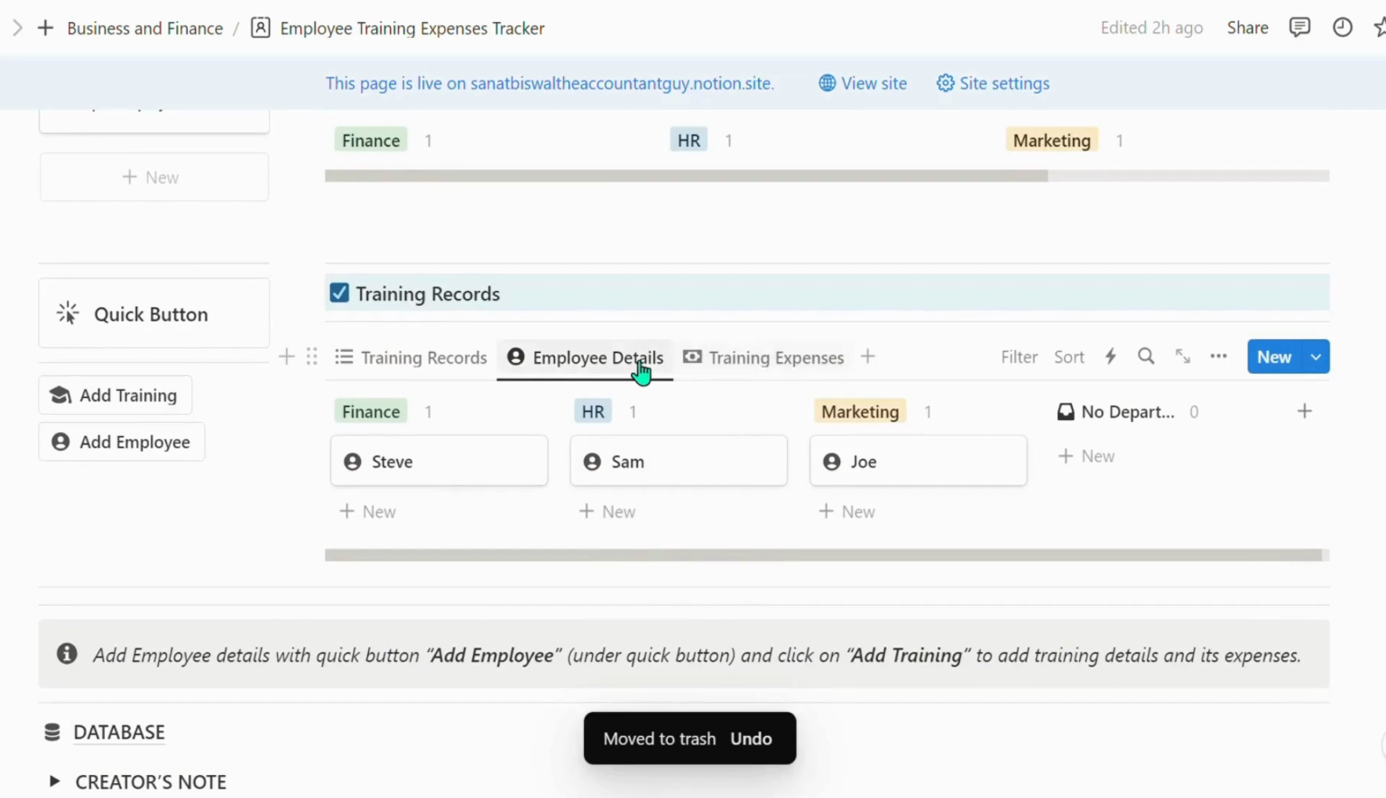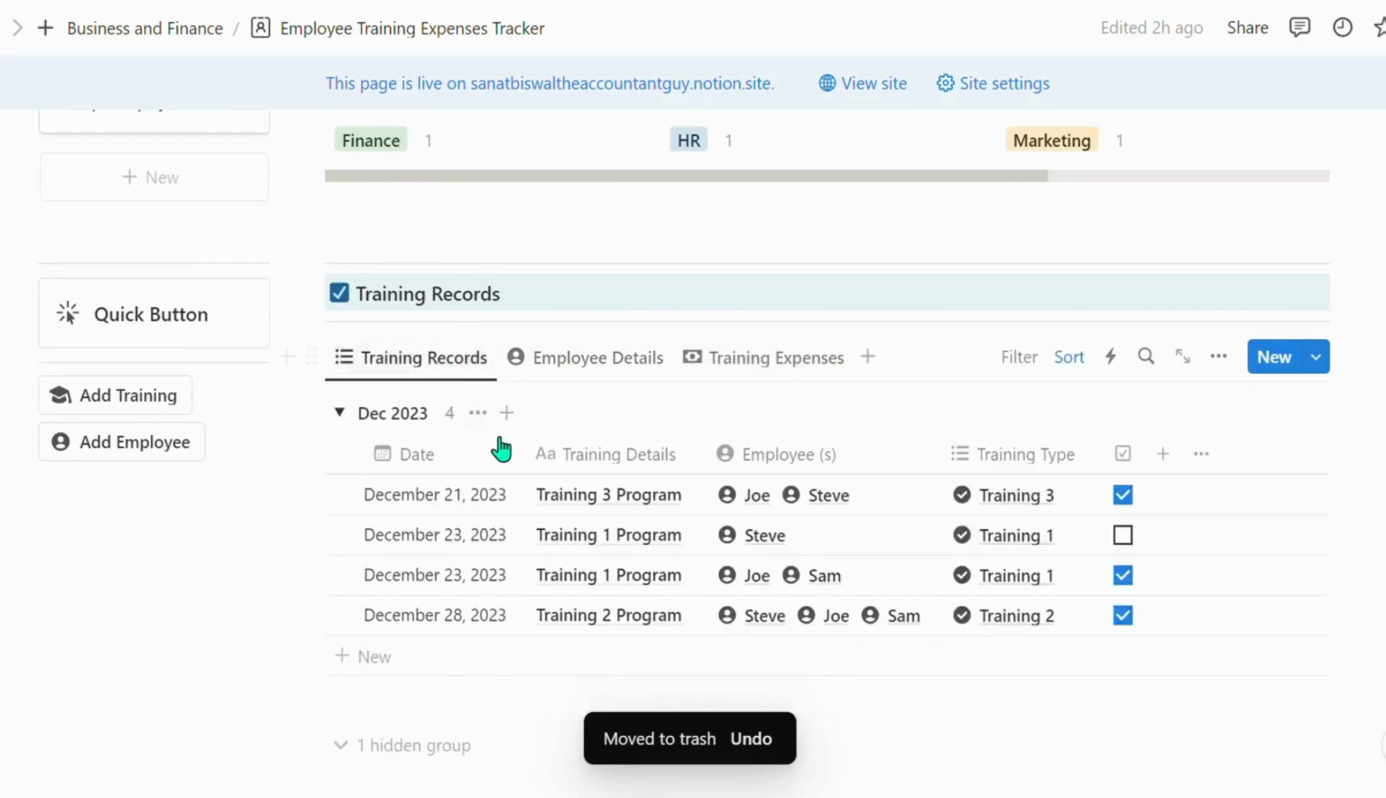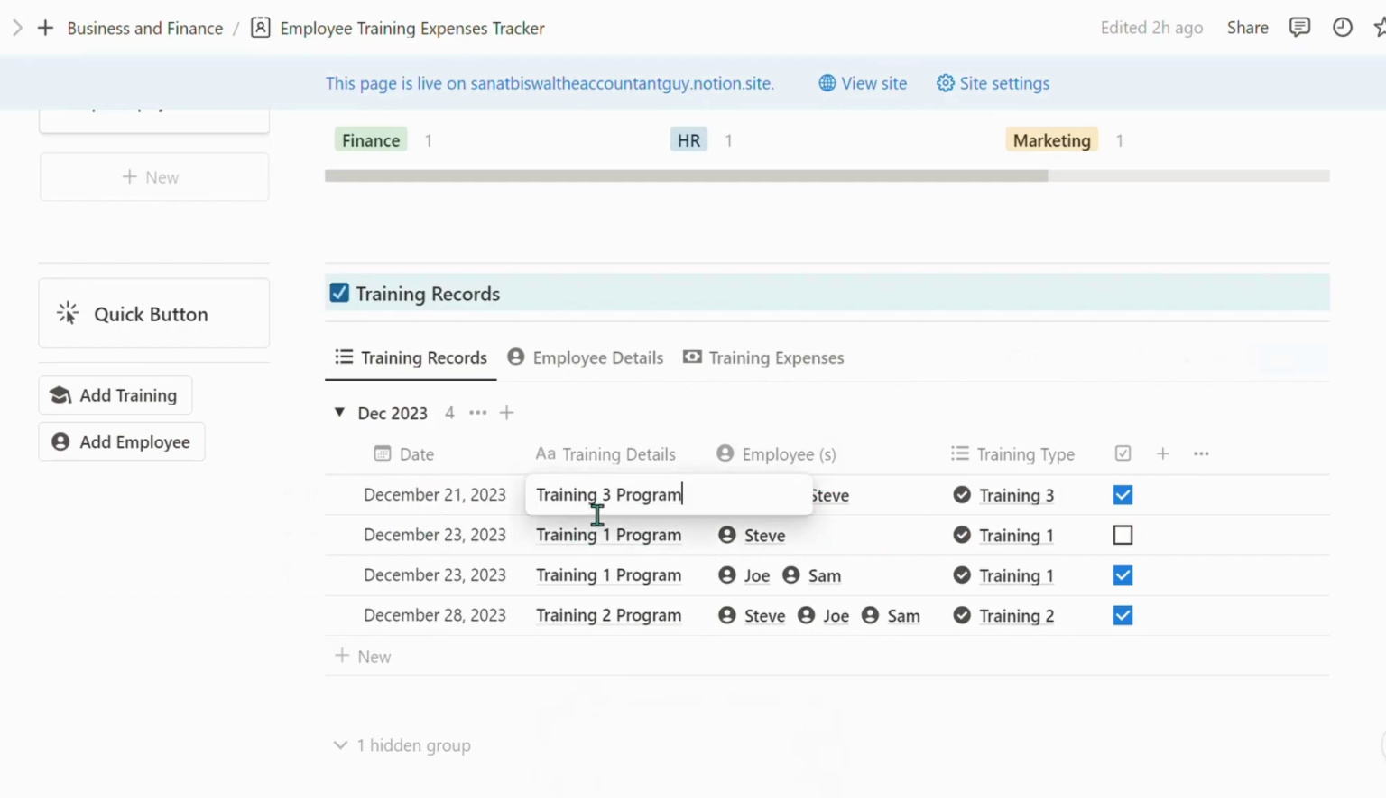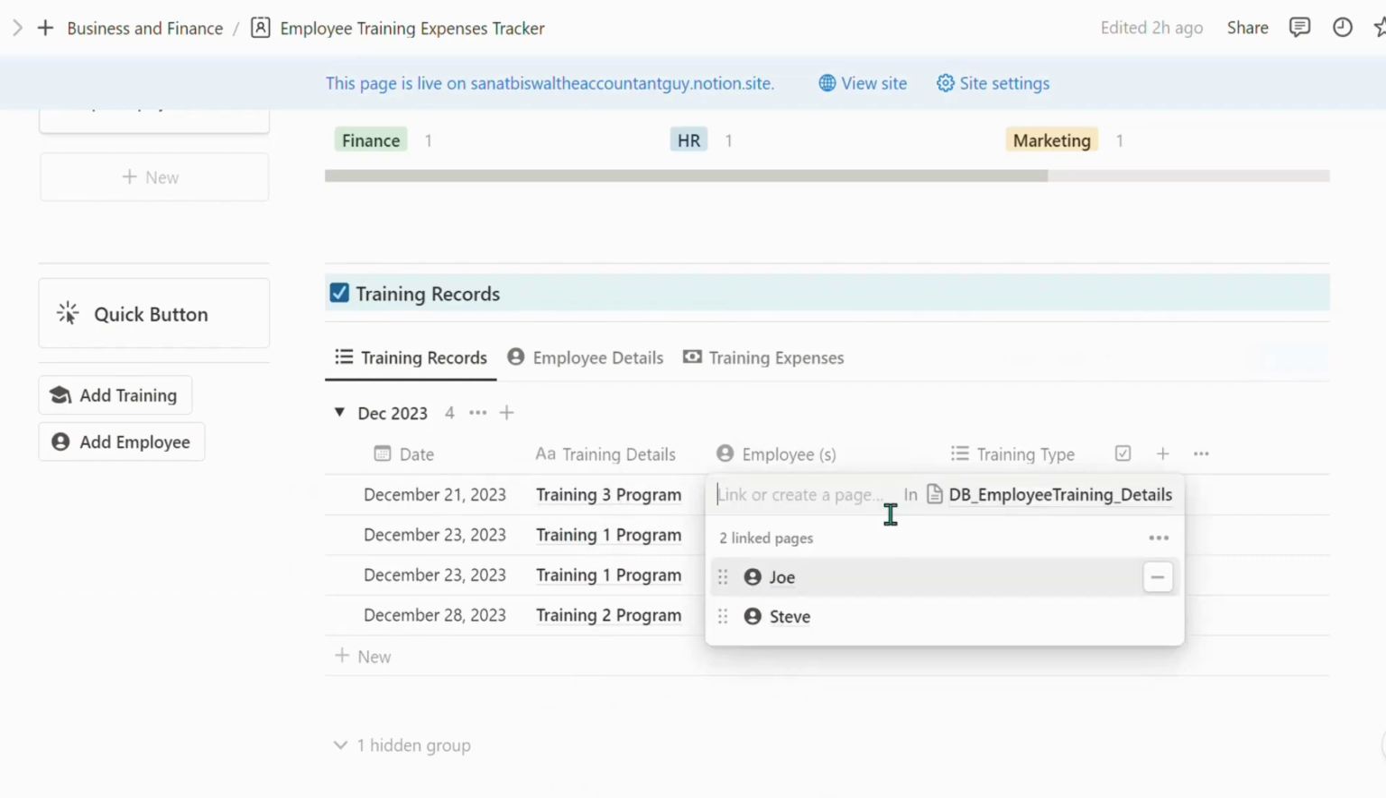After this, if you go to the training record section on the left, here you can find all the training sessions that were attended by the employee. For each training, we can set the date when the training is supposed to happen, and then we can feed in the training details, what is supposed to be added over here, and then we can select the employee. Once you click on this, you can select any particular employees over here.